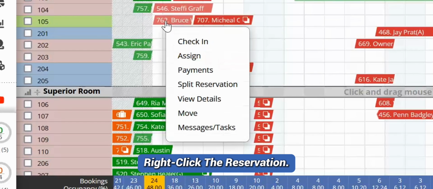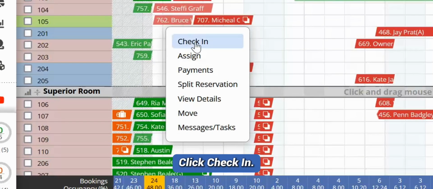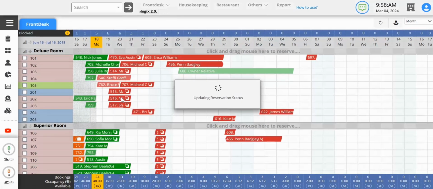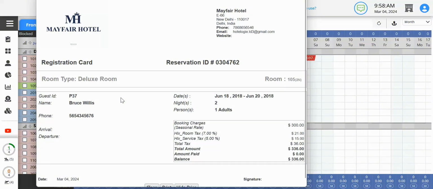Right-click the reservation you wish to check in. Click Check-in in the context menu that shows up. The check-in card panel opens. It contains the details of the reservation.